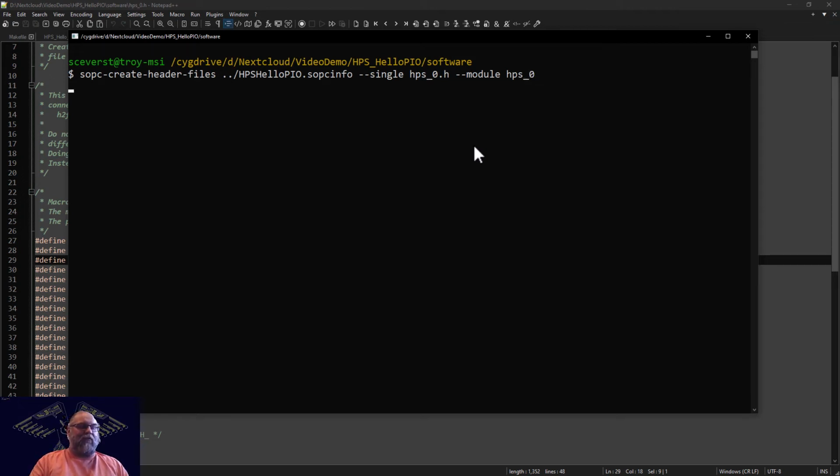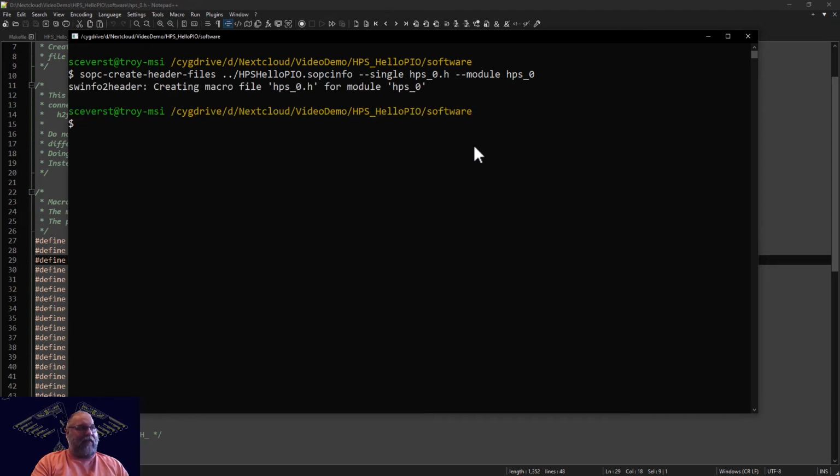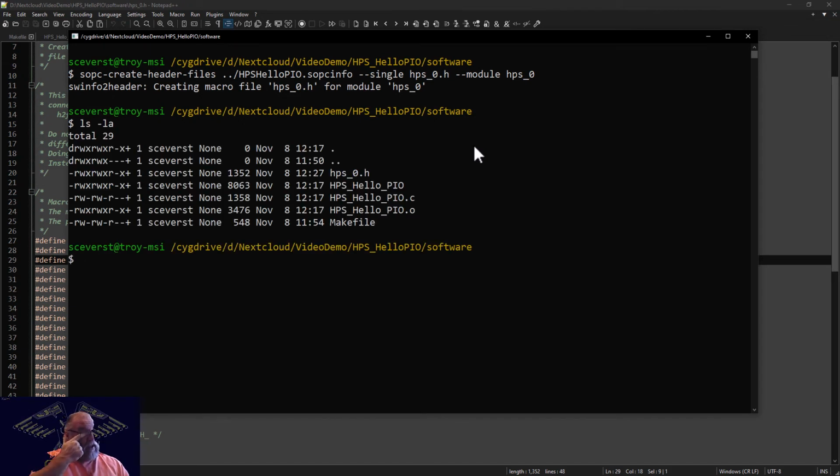So we'll go ahead and run that utility. That will parse our SOPC info file, and it will create our header file. So now if we look, we have our header file.